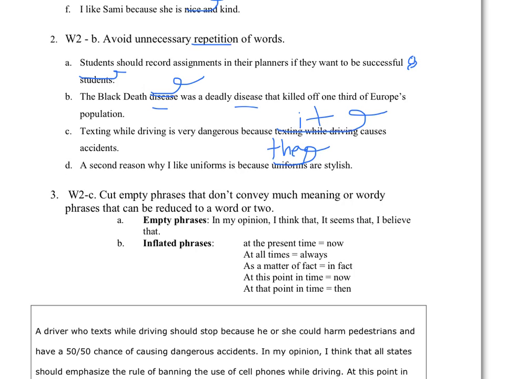Lastly, W2C. Cut empty phrases that don't convey much meaning or wordy phrases that can be reduced to a word or two. When you think of an empty phrase, think of a soda can that is empty and you're thirsty. That empty soda can doesn't really satisfy your thirst. It's empty. In the same way, these empty phrases, like, in my opinion, I think that, it seems that, I believe that, they're empty. They're removable. They don't add to your argument.